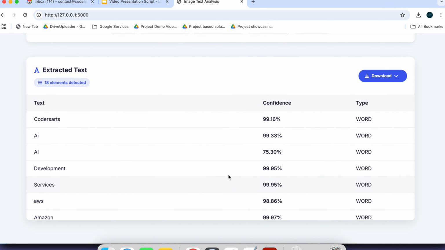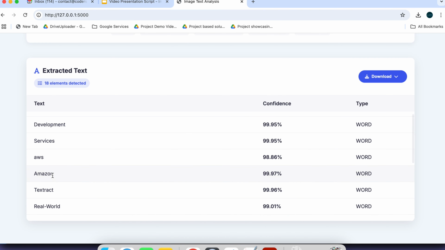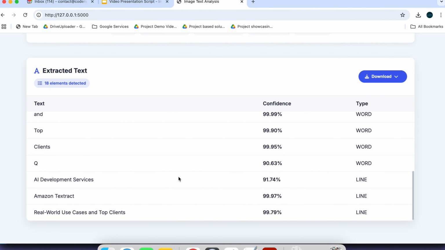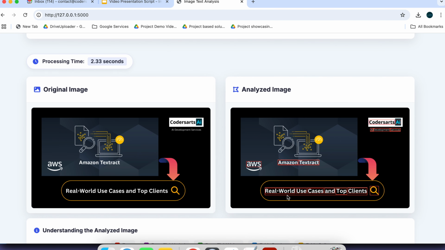Okay, you can see here Amazon Textract. Again, it could be together as a single line, Amazon Textract, as you might have seen. So Amazon Textract is a line in a single line. Okay, real world use case and the top client. Real world use case could be a single word, and also it could be all together, which will be represented as a single line.